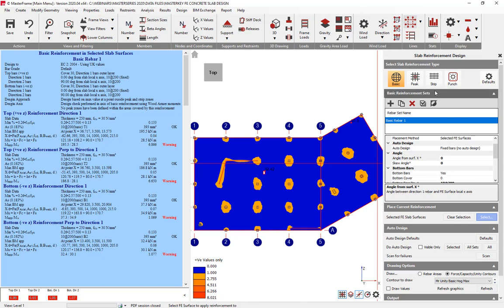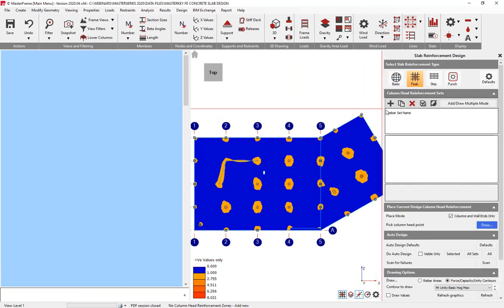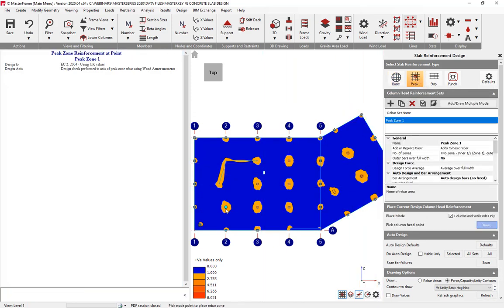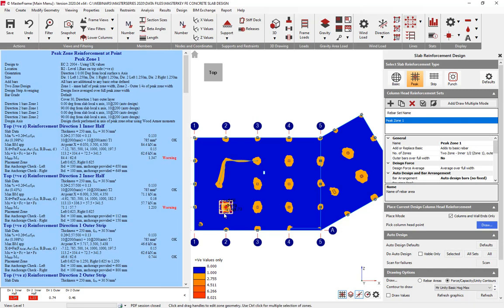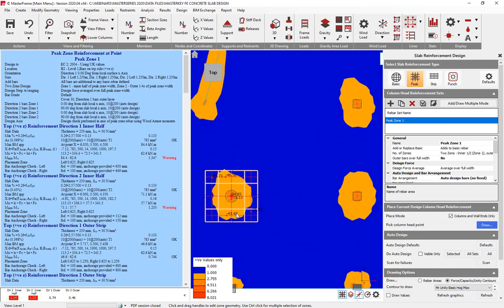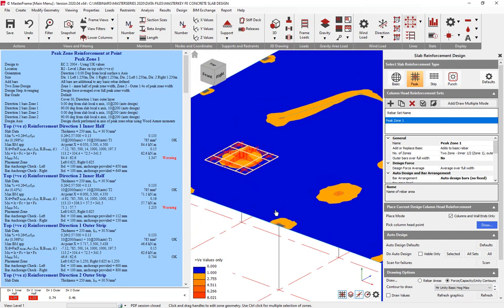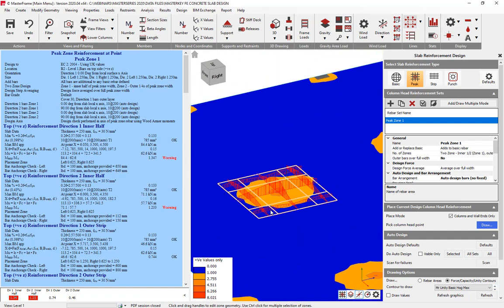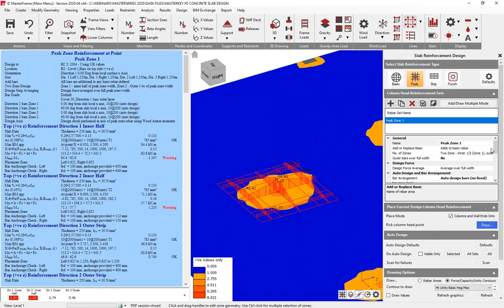Okay, so let's do the job of applying some peak reinforcement into peaks, and let's add in my first peak. So add a peak, and let's just pick a point to place it. Okay, so what have we got here? I'm just going to spin myself around a little bit. And the first thing to say is that this is additional to the basic reinforcement.